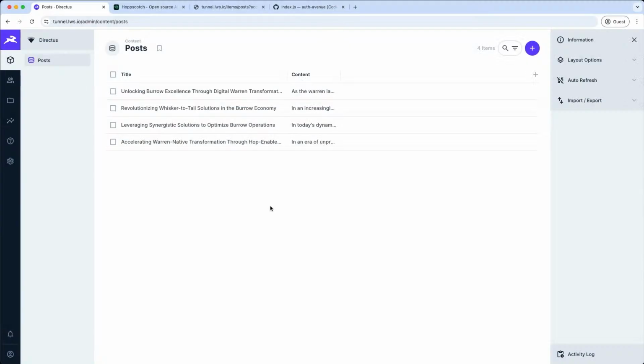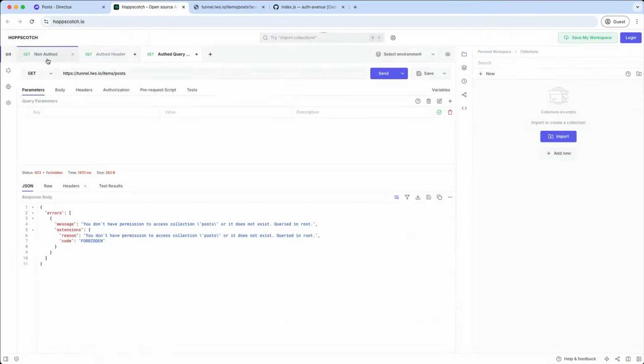Here we have a posts collection in a Directus project, but this collection is not publicly accessible, so we will need to authenticate as a user with the requisite permissions in order to access this data. And we see here when we just try and access it, when we try and list the posts, that we get an error. You don't have permission to access the collection posts, or it does not exist. Which is correct because it doesn't know who we are. We have not authenticated.